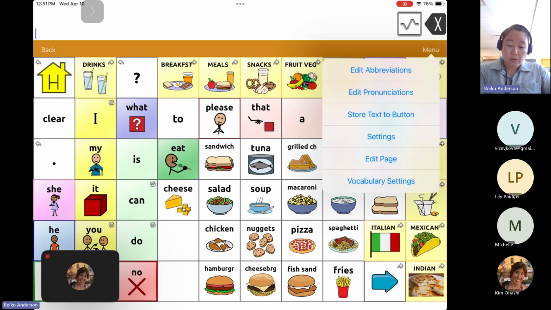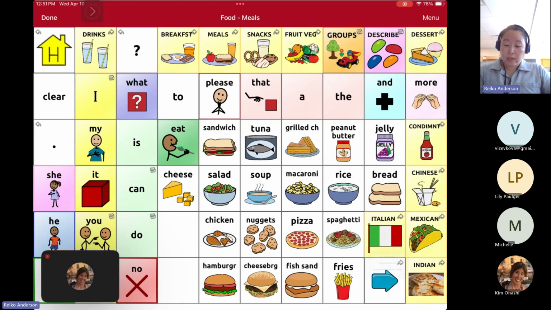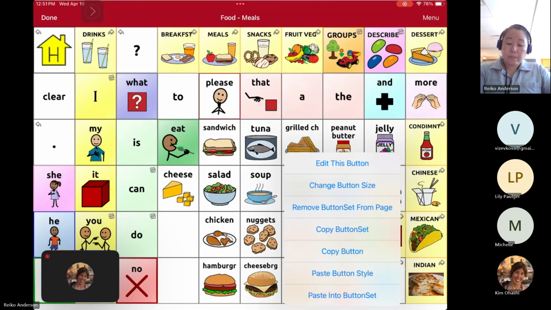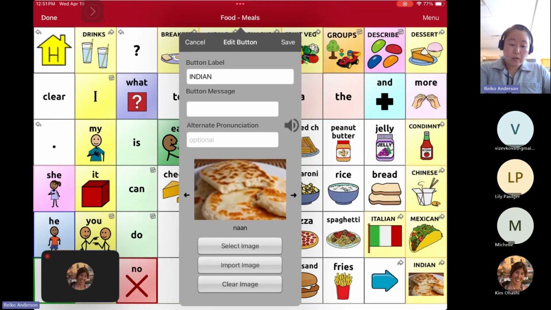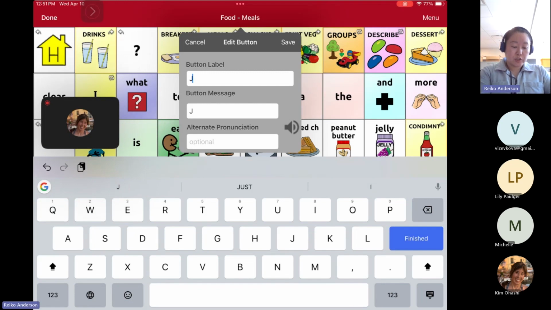We're going to say menu, edit page. We're going to select the Indian button, edit this button. Now, I'm noticing here that it says Indian in all caps, so I'm going to want to keep that. I'll do all caps and I'll say Japanese.